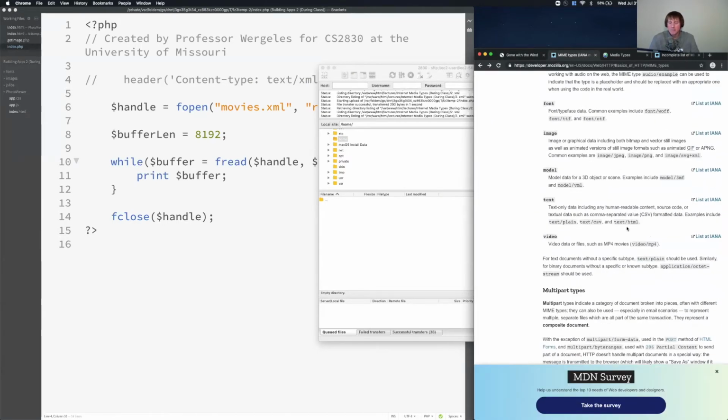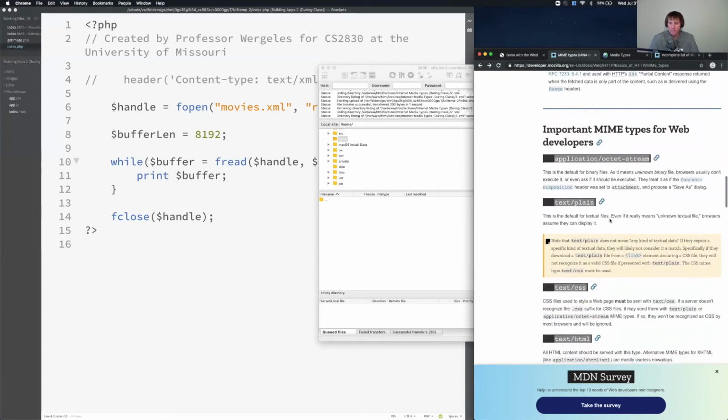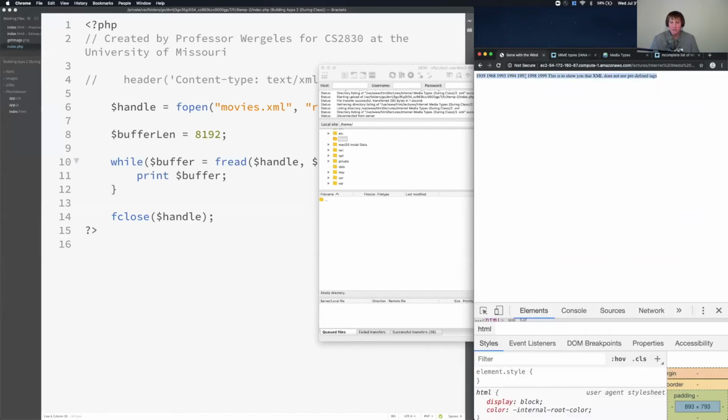If you come back to the MIME type article and scroll down a little bit, you'll see the default for text files is going to be plain text. Note that plain text does not mean any kind of textual data. If they expect a specific kind of textual data, they will likely not consider it a match. Specifically, if they download a plain text file from a link declaring a CSS file, they will not recognize it as a valid CSS file if they represent it with plain text. The CSS MIME type text/css must be used. So the default for a text file will be plain text, and that's what you're seeing here.